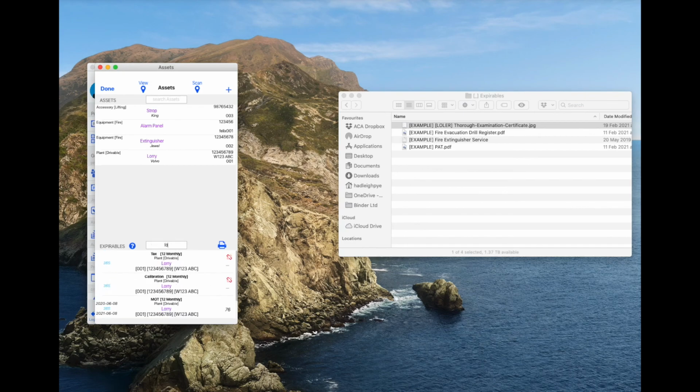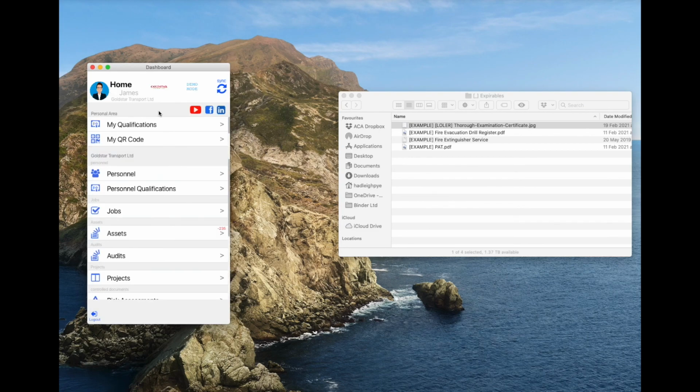You can search the list of expirables by type. For example, here we can see the LOLER certificates. And that completes a very quick tour of some of the features of EOR, showing you how compliance within your organisation can be streamlined, leaving you in an audit-ready state.